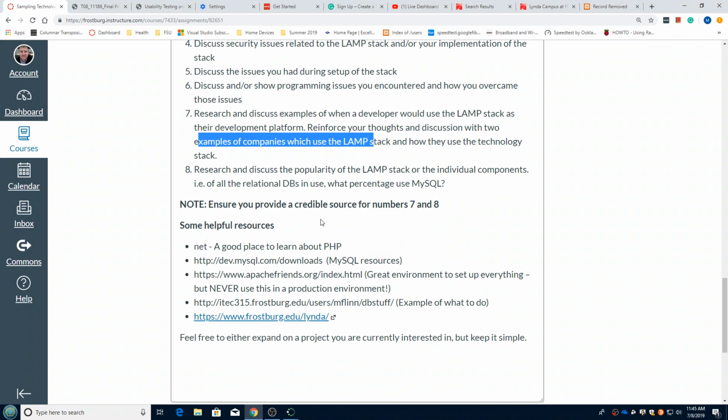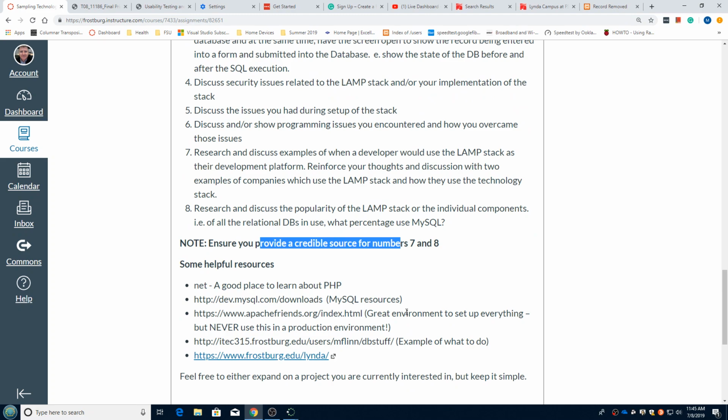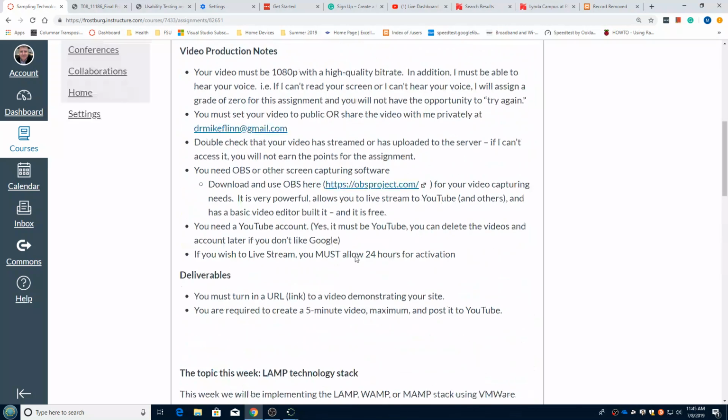All right. Make sure you provide a credible source for numbers 7 and 8. And here's some useful resources to help you out with any of this if you need additional help. Okay. I want you to research the popularity of the LAMP stack or the components within it, briefly talking about it. This all takes about a half an hour to come up with these statistics. You're not to spend exorbitant amounts of time on this stuff.